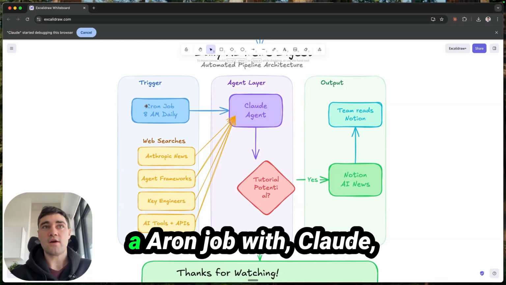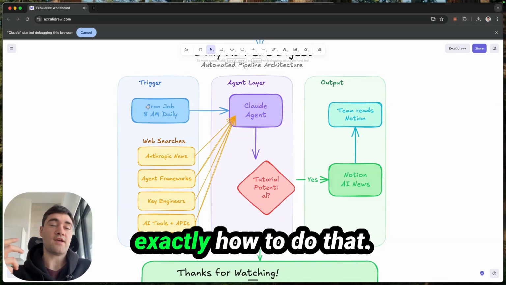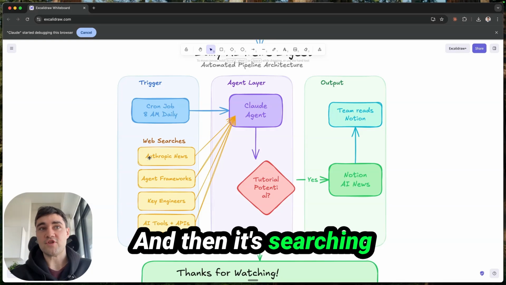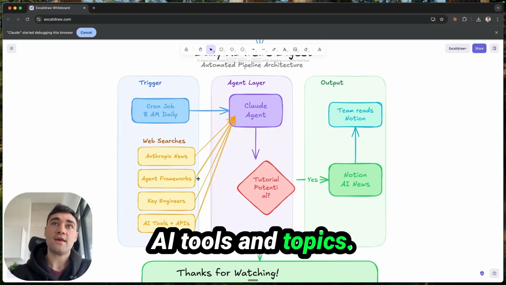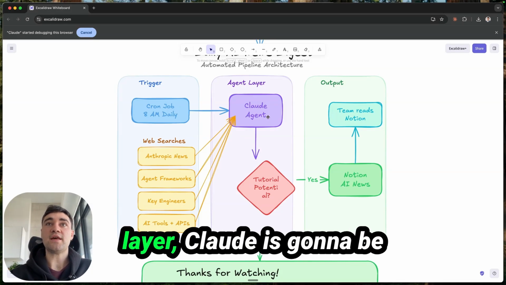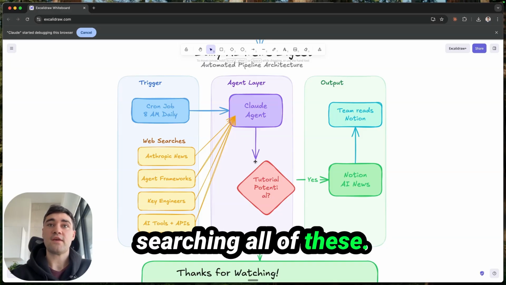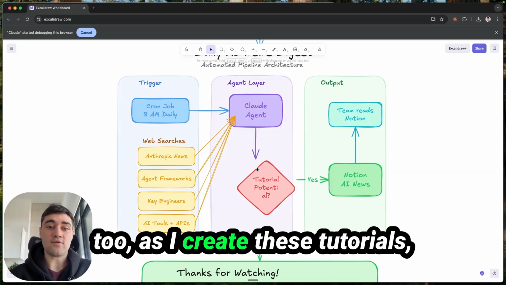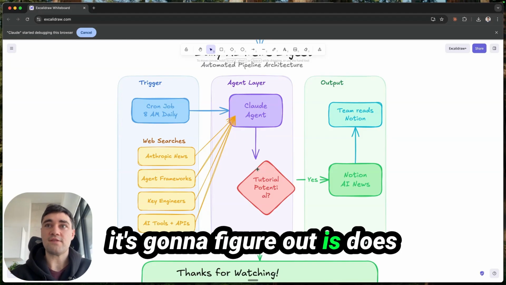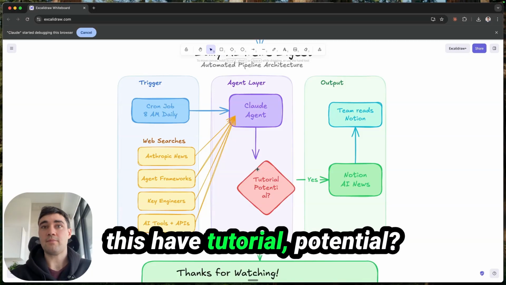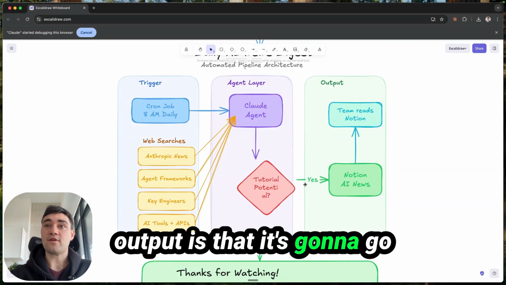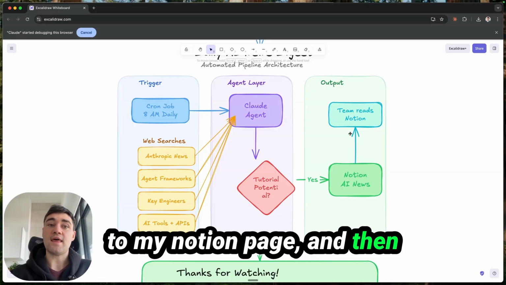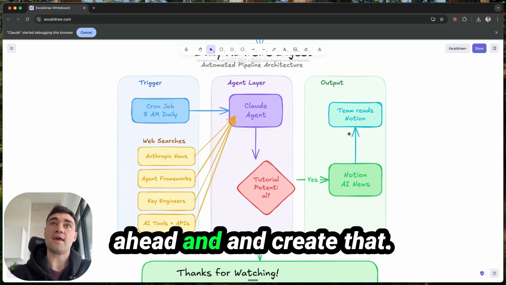So it's basically running a cron job with Claude, and I'm going to show you exactly how to do that. And then it's searching Anthropic, agent frameworks, key engineers, AI tools and topics. And then on the agent layer, Claude is going to be searching all of these. And actually another thing too, as I create these tutorials, it's going to figure out, does this have tutorial potential? And so it's creating a little bit of a filter. And then the output is that it's going to go to my Notion page, and then the team can always go ahead and create that.